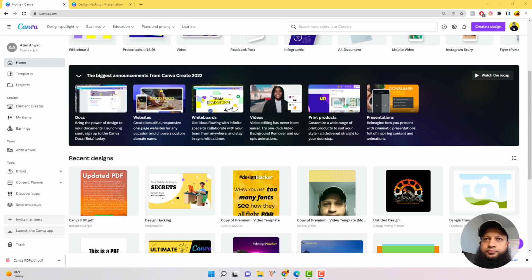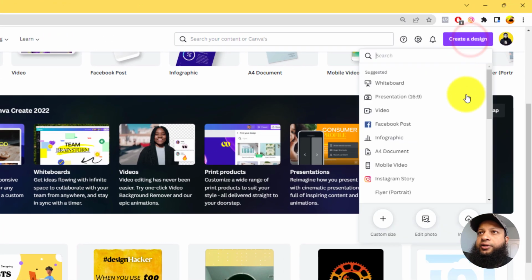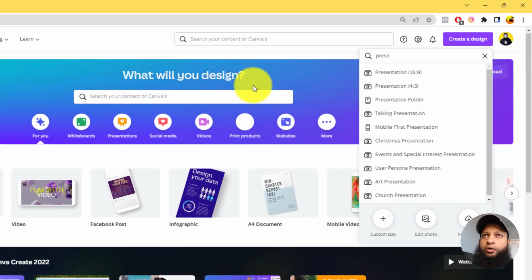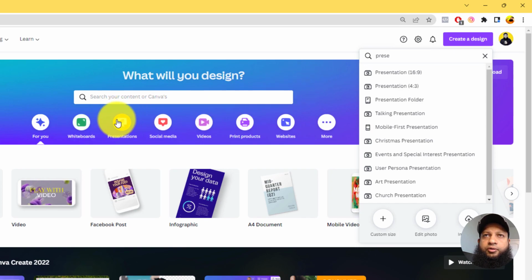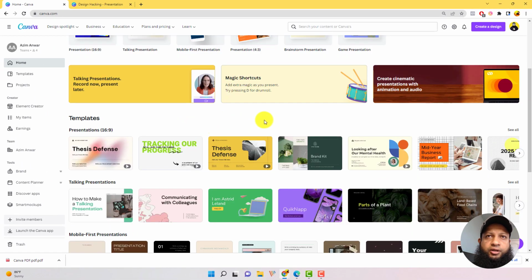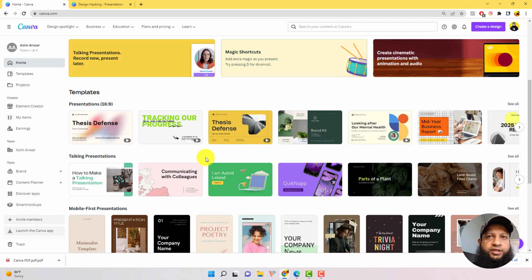Let's go. So as always, we need to come here to start, create a design, and you can search for presentation. Right here, there are a few different sizes, but I'll just go with this one. Or alternatively, you can just come here right on top and click here. So either one is fine. So let's click on this one right here, presentations, and we'll just pick anything from these templates.